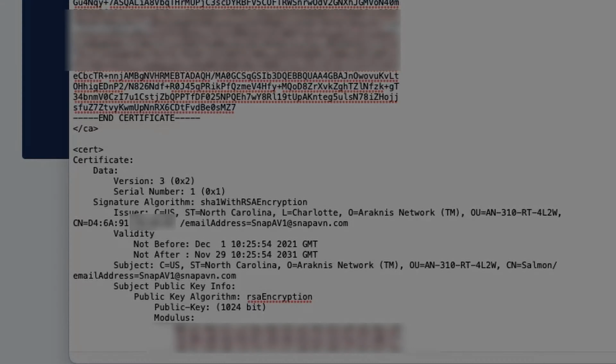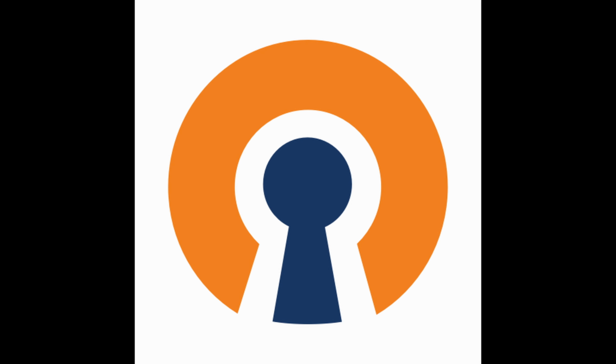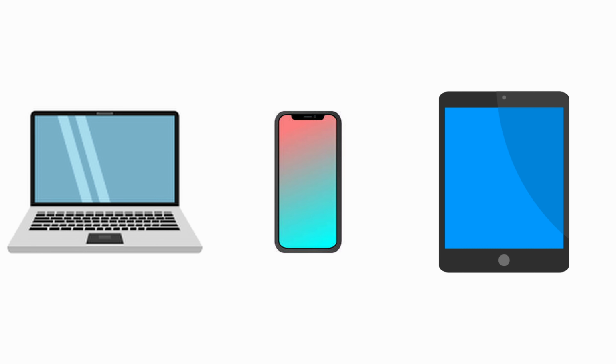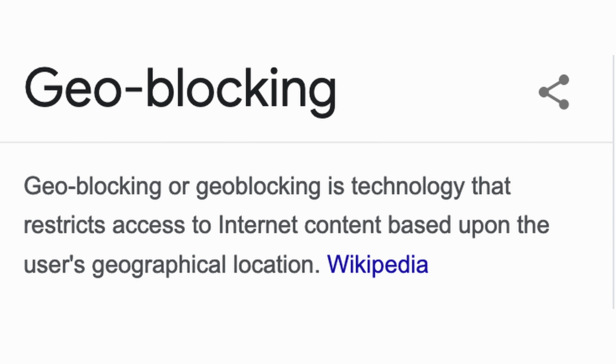OpenVPN is great if you want to access your network from anywhere in the world. There's also a phone application you can download to access your network as well. A benefit to using OpenVPN, whether it's on a laptop, phone or a tablet, is you'll be able to access content which is associated to your country. So for example, in some countries your applications are limited due to location, especially when streaming video.